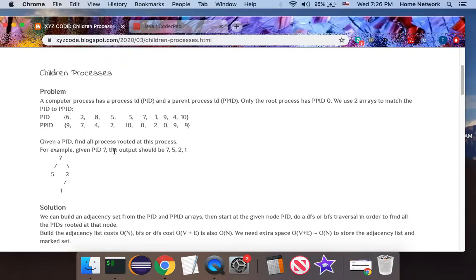So for example, we're given a process ID 7. This process ID 7 is a parent of another process, which is 5. 7 is also the parent process of 2. So this process started the processes with ID 2 and 5. Alright. And process 5 is not in this list. That means process 5 doesn't have any children.